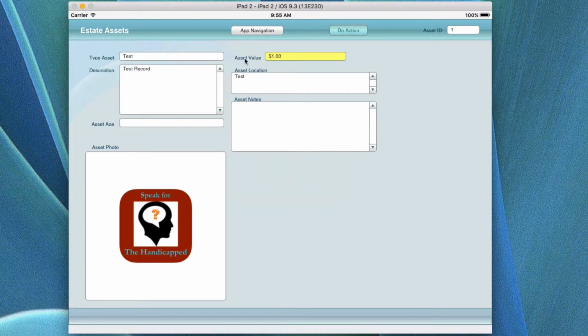But in this case, I could use a value. I could use anything that's in a large field like this, and all the records with that particular word in it then would come back. In this case, I have the word test. If I did a find right now and I said the word test, I might see more than one record.